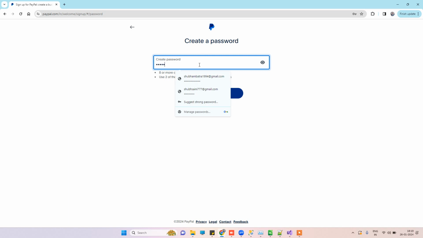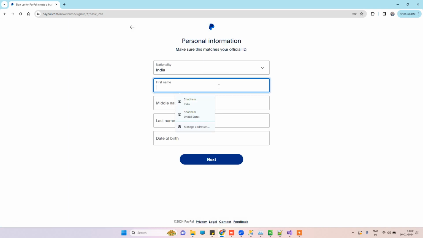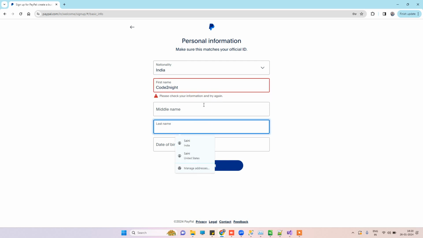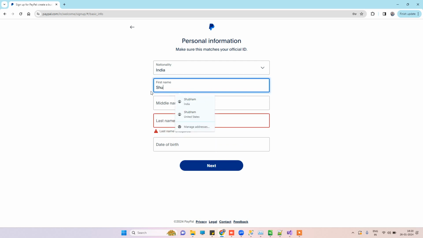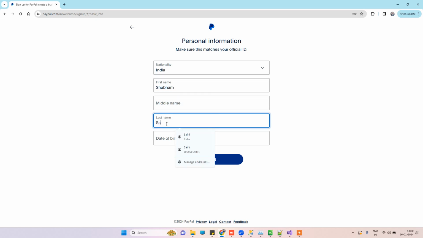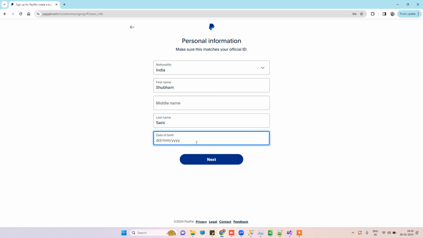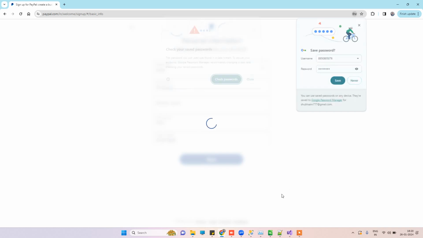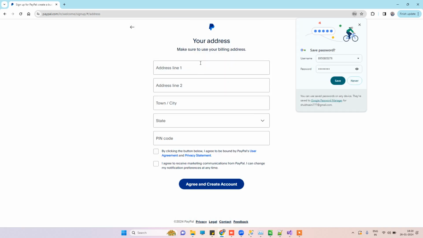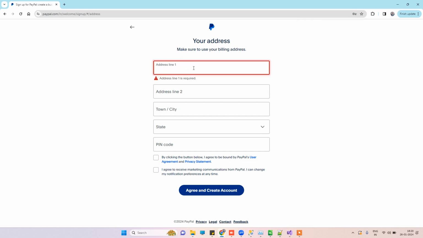Now we need to set a password. And we will fill the name here. So I will just fill some random dates. And then you have to fill the address details.